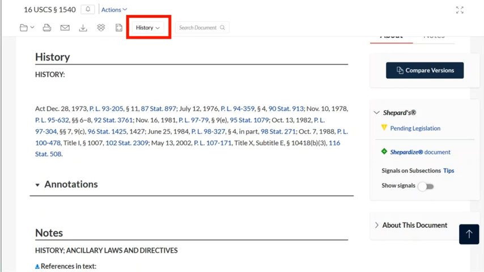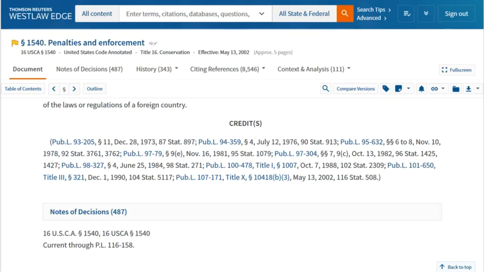Use the history of a code section, which appears below the text on Lexis, to determine the public law numbers, citations, and dates of the enactment and every amendment to that section. Westlaw calls this the credits, and it appears after the text of the section here as well. Both services provide links to the public laws listed.